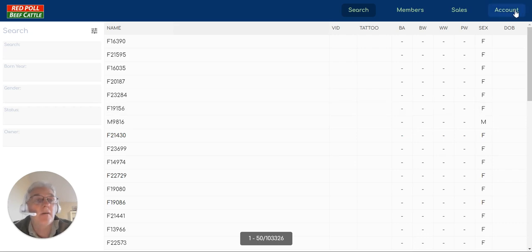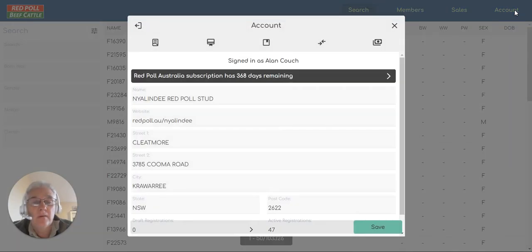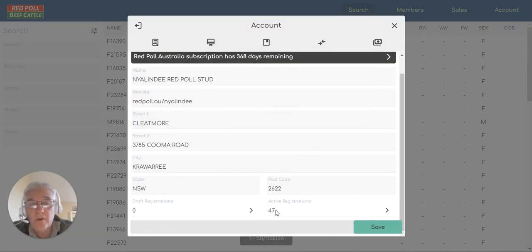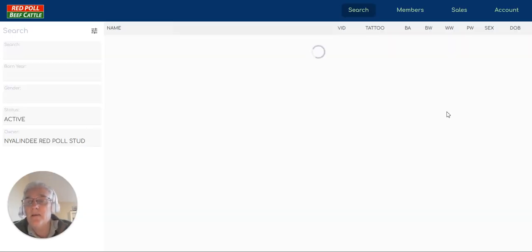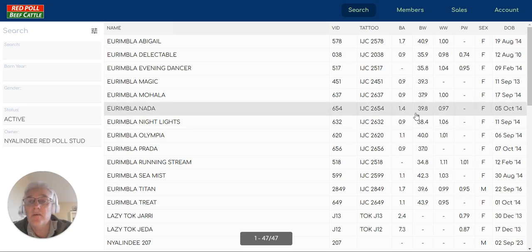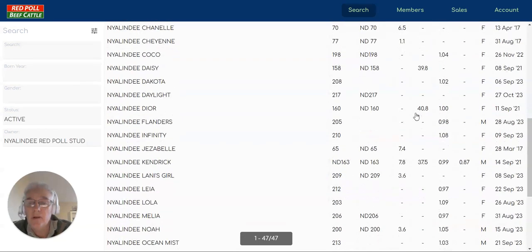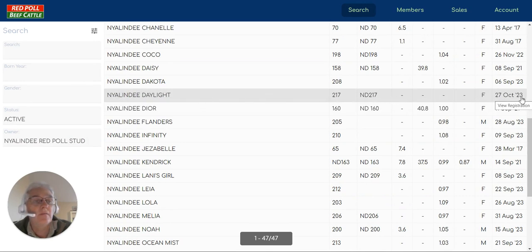So if I close that down, if I click account and go down here, we can now see there are 47 active registrations, no longer 46. If I click this little arrow, it takes us in, it automatically does the search for us to show us our active animals. And if we scroll down here somewhere, we can see Nylendi Daylight. There she is. All recorded.